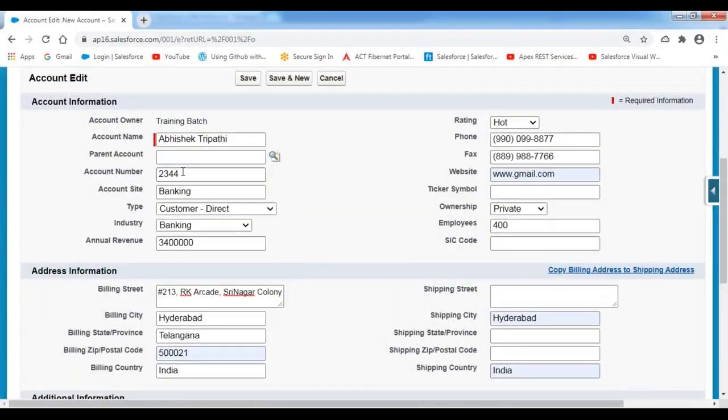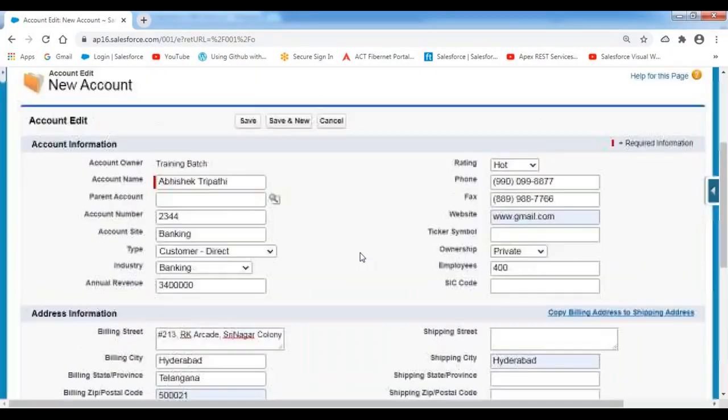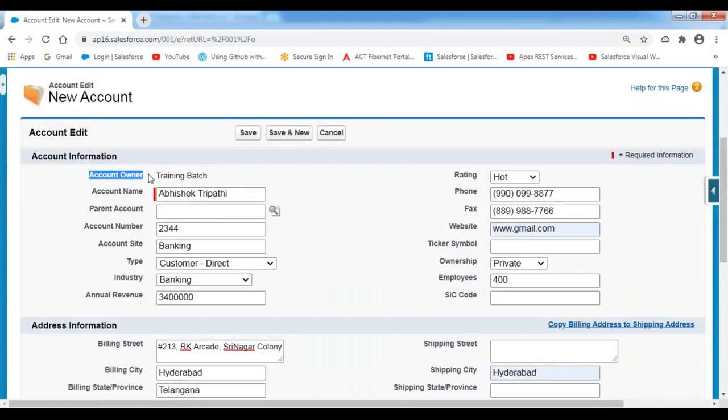I already told you that each and every text box represents a column in the account table. Account owner is a column, account name is a column, parent account is a column. These are all the columns in the account table. Once you click on the save button, a new record will be created in the account table with these details.